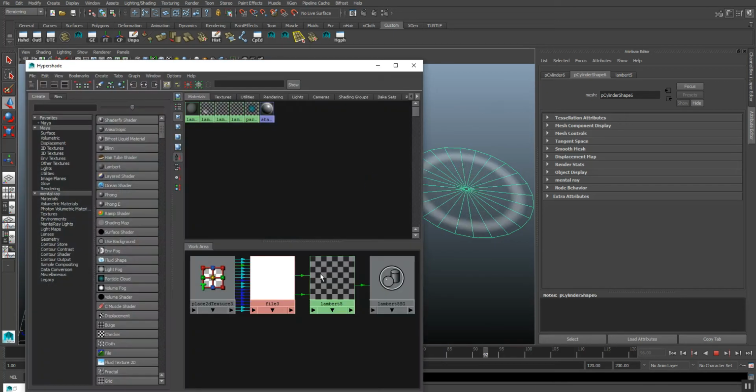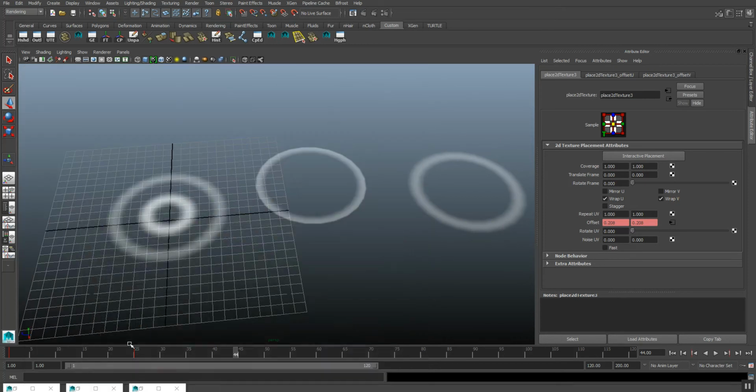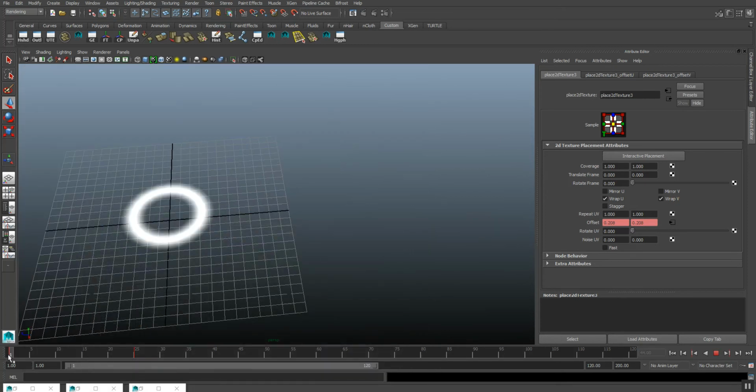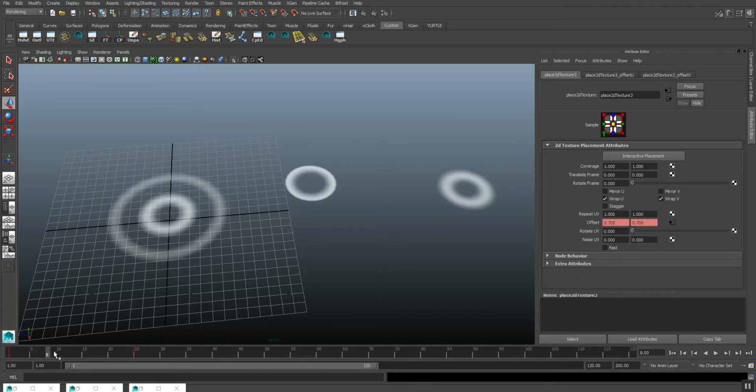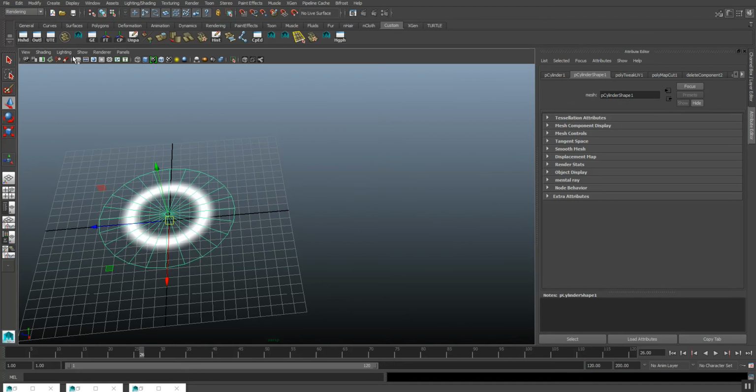So if we have a look in the hypershade, let's just stop that for a second. I've just got offset UVs animated here, so they just go from 0 to 1, and you can see my keys here, frame 1, frame 25, and they just move. If you look over on the right hand side here, you can see there's just an offset of the UVs.